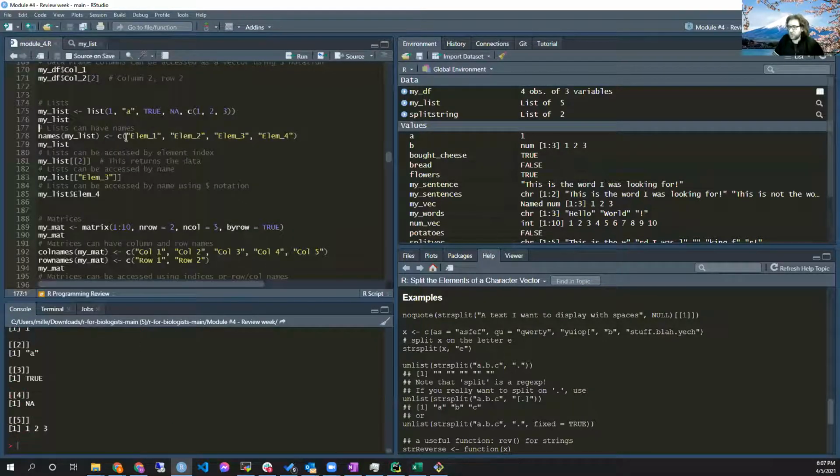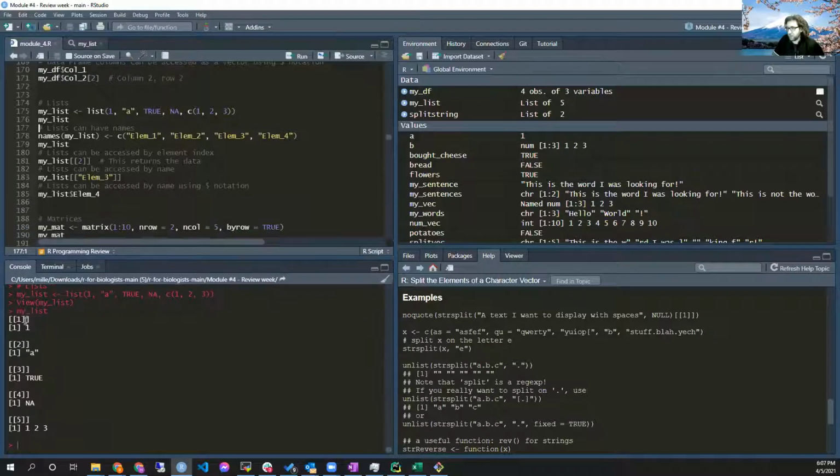Okay, so if we print this, we can see it prints it as a list where the first element contains 1, second contains A, 3 is TRUE, 4 is NA, 5 contains the vector containing 1, 2, and 3. So lists are an extremely versatile object in R, and once you get more advanced, you'll probably end up using them a lot because in many ways, they're a way for you to construct a totally customized R object that contains as many elements of as many different types as you want. And in fact, it can also contain lists.